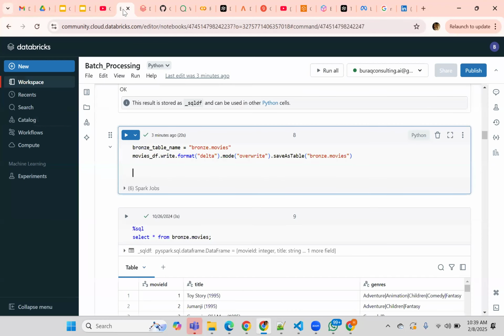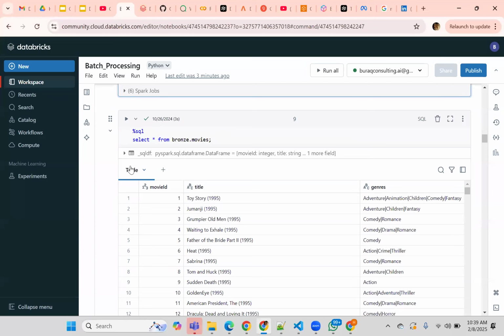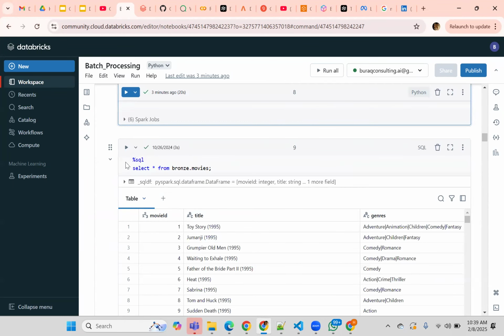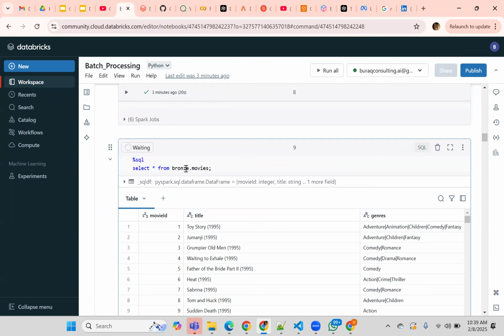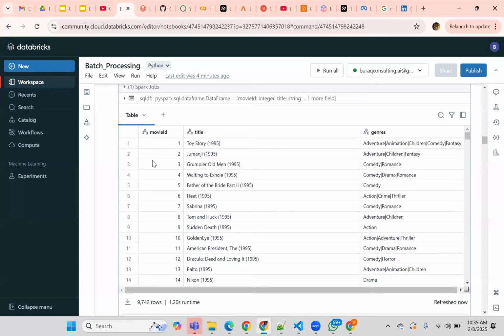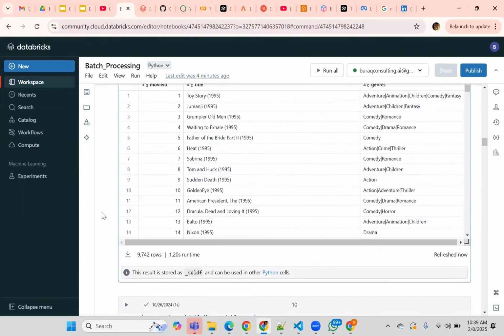When you create the table, those are all the metadata it shows. Now, once the data is created, you can actually use SQL to query that table. So select star from, just like standard SQL, the table schema dot table name, bronze dot movies. It will give you the data. You can see the data here with SQL as well.